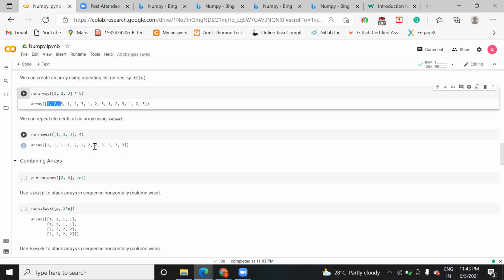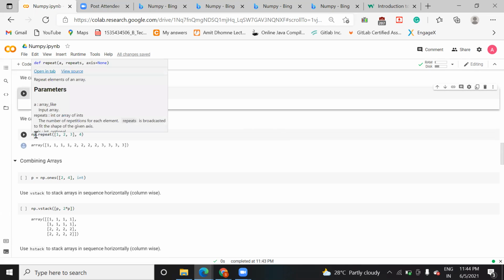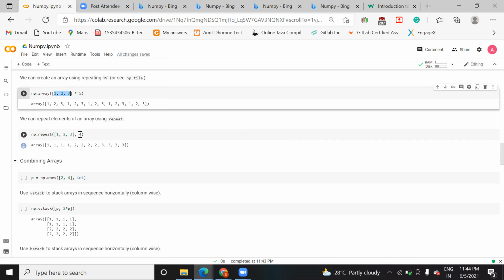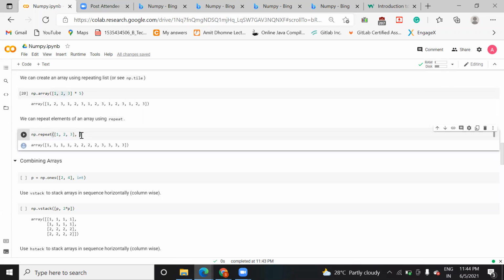Here the set of elements is repeating, but if you want to repeat each particular element, then we use the repeat function: np.repeat([1, 2, 3], 4). It means that each element will repeat 4 times. Let me change it to 3 and check whether it is working. See here, each element is repeating 3 times.